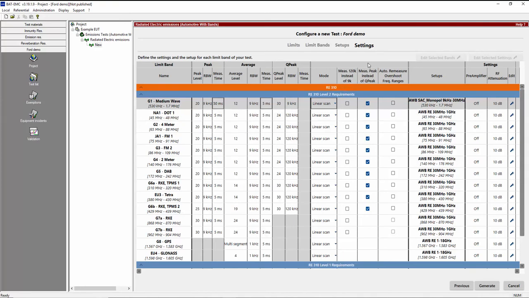In this column it is already selected to measure the peak instead of quasi-peak, which is a time saver. If there was a failure, for example, you could always go back and remeasure using the quasi-peak. In this column you could choose to do an automatic remeasurement.